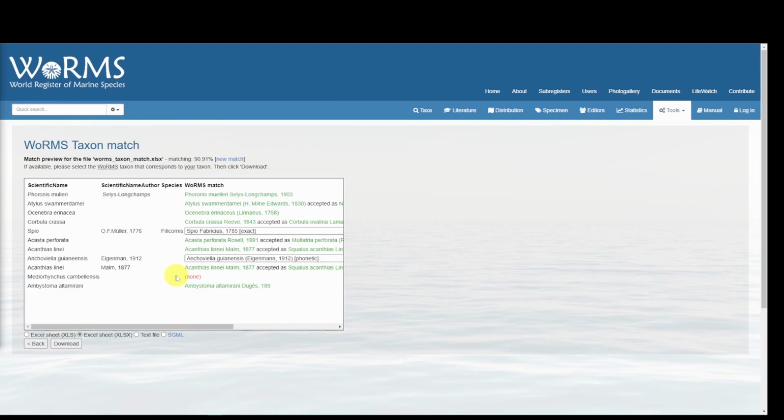So that means the species does not exist in the WoRMS database. The next step is to look for it in other registers. Now in this case, because there's only one record, I'm going to use the Interim Register of Marine and Nonmarine Genera to check if this genus is marine. If you had many matches that you wanted to check, you could also use LifeWatch.